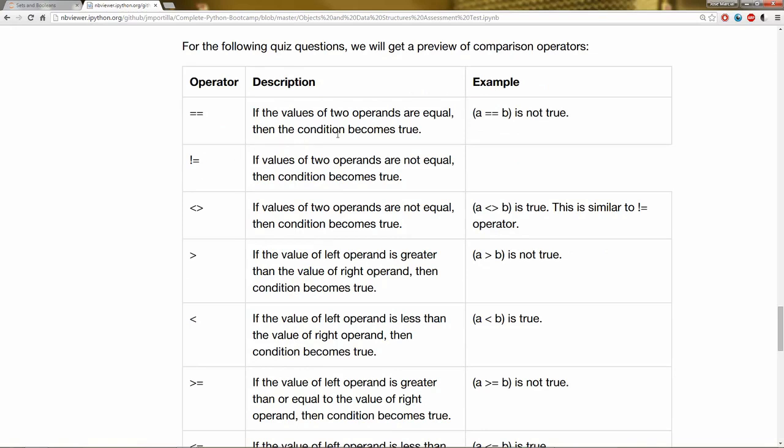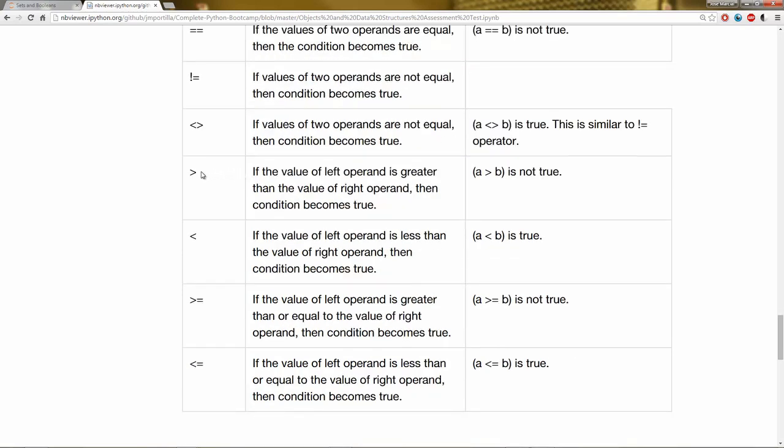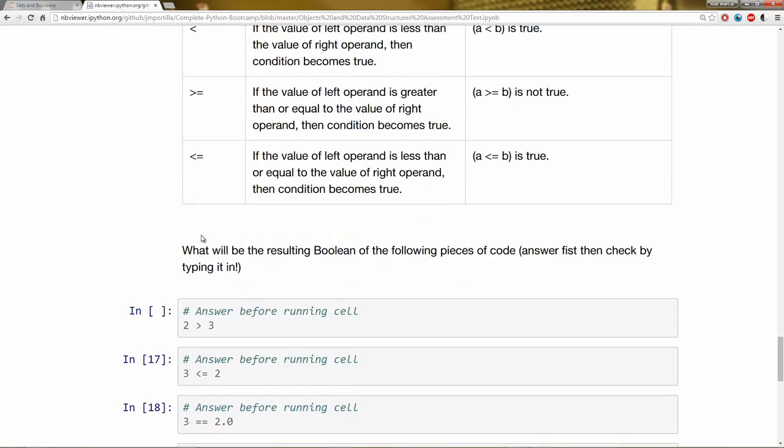So I want you to go ahead and read through this. There's an entire section devoted to comparison operators, but this will be a nice little preview for you to read. So go ahead and read this, but basically what it's saying is here we have the operator, the description of what it does, and a quick example. So for instance, this equals equals is an example of checking if the two operands are equal. So then the condition becomes true. So A equals B in this case is not true, but A equals A would be true. And then the greater than, less than, etc., etc.